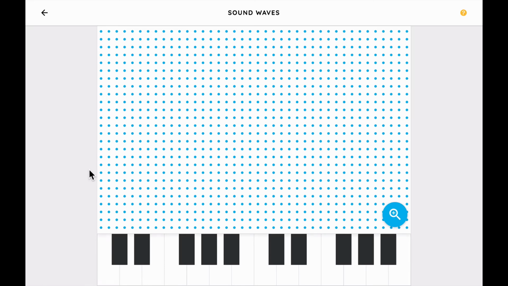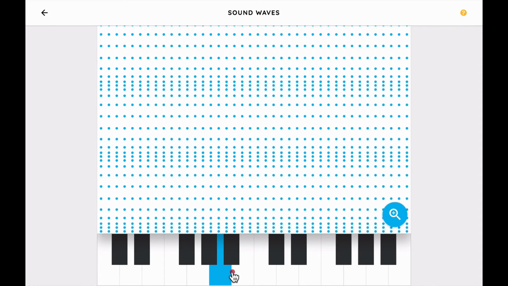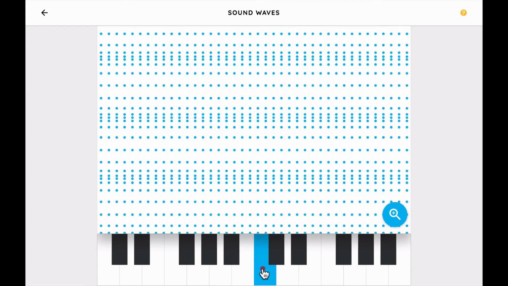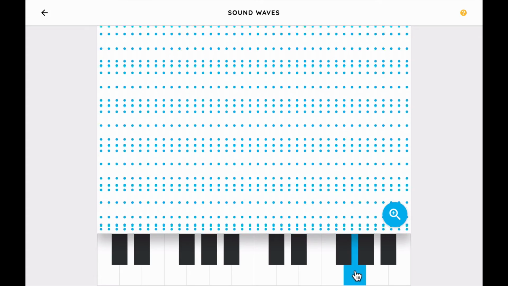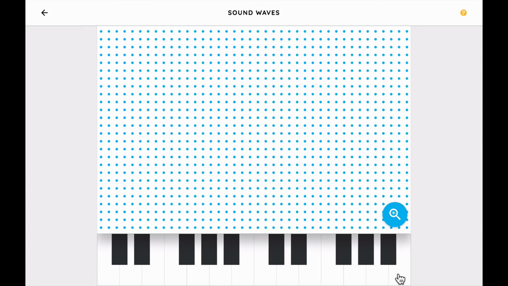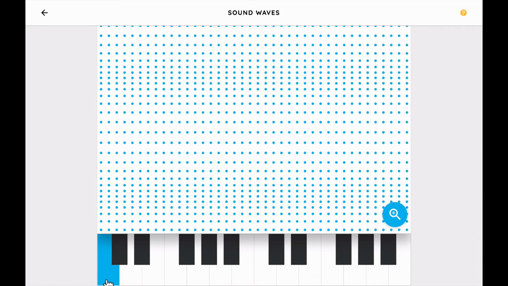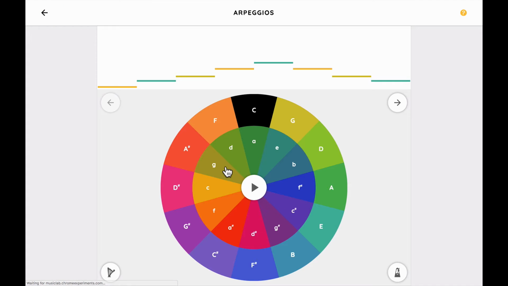Sound waves looks like this, and you're seeing the different wavelengths and frequency and how they're interacting. So look at a really high note versus a low note. Bigger waves and slower waves. That's sound waves. Then we have arpeggios.